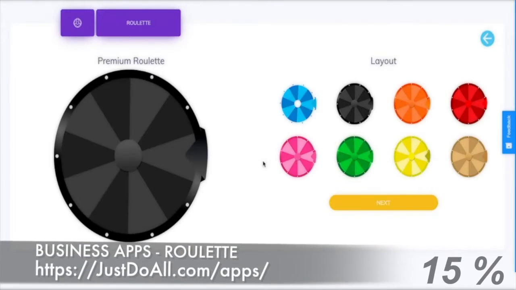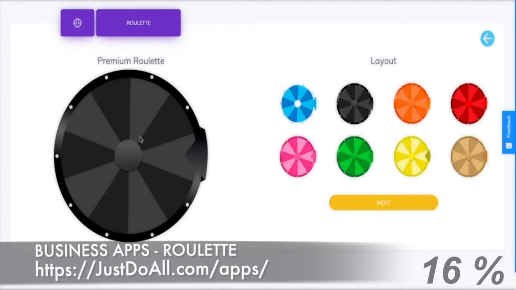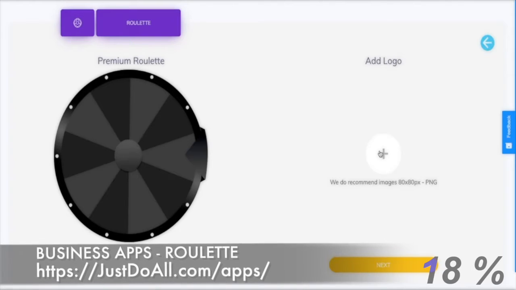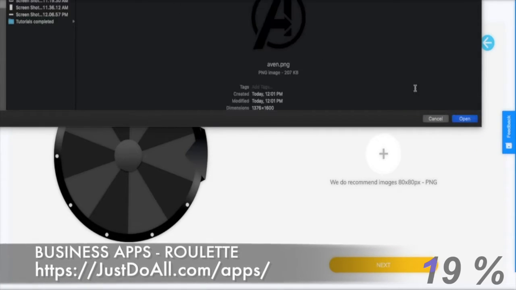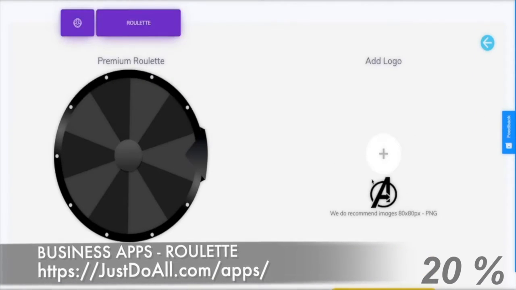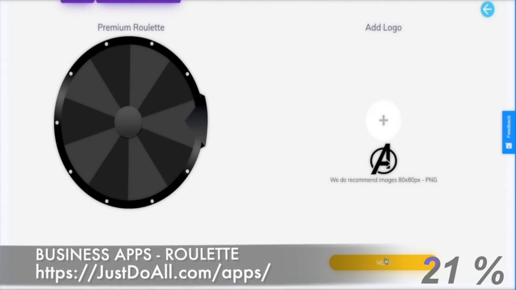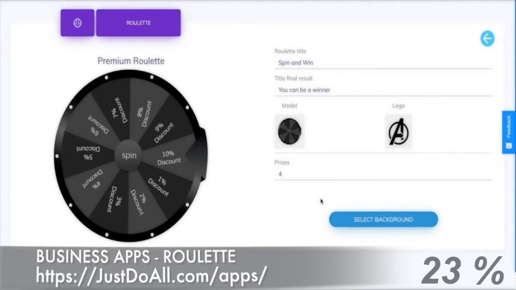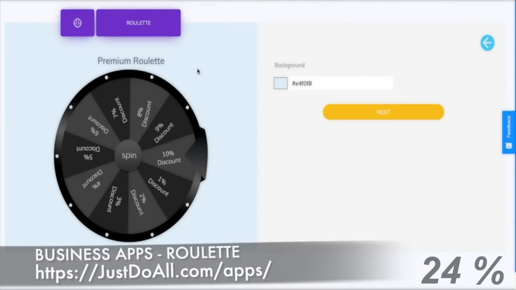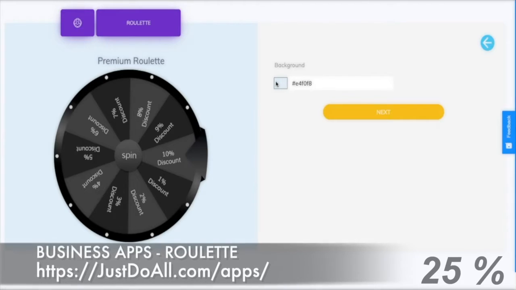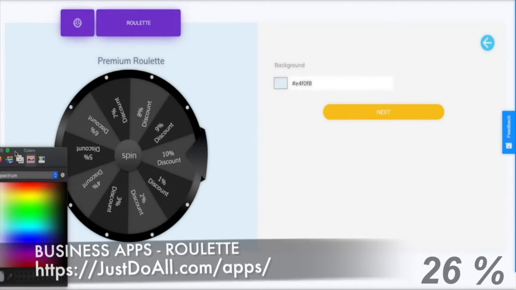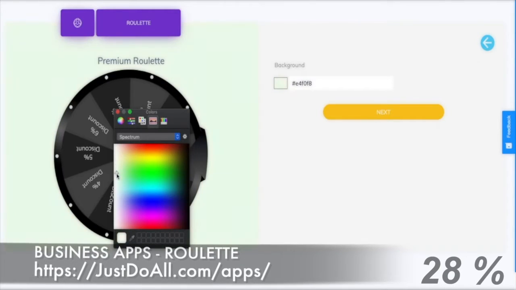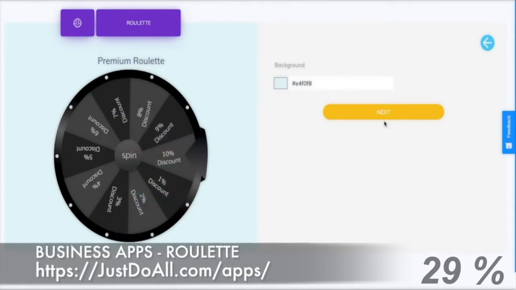The next would be to create the color or pick the color of the wheel. I just chose black. Next, we could add a logo. I have a logo here that I'm going to put in there. Next, we're going to select the background. This is going to be a solid color that goes in the background. I've already selected one, but if you wanted to pick your own, you click this. It would typically bring up a client like this to pick the color. I can just pick a different color here, like the blue.